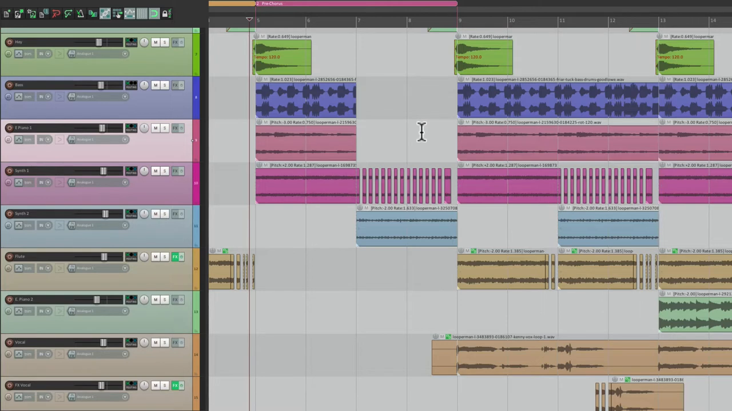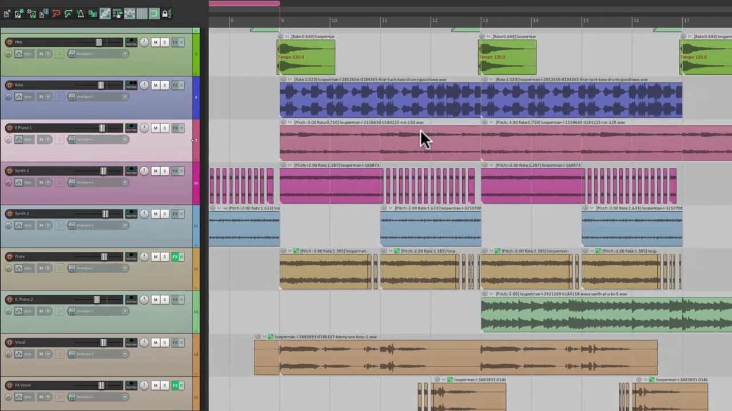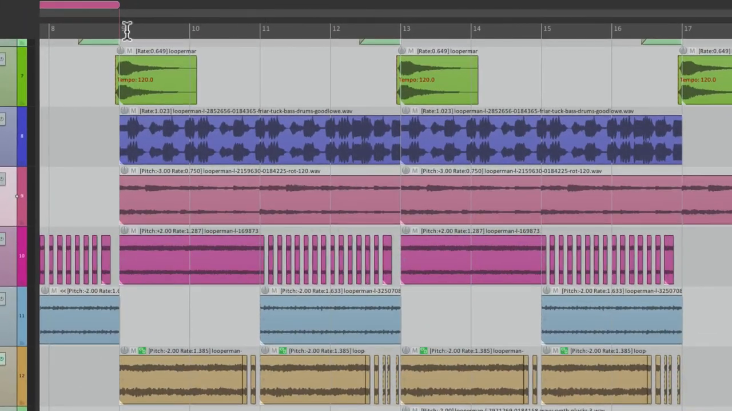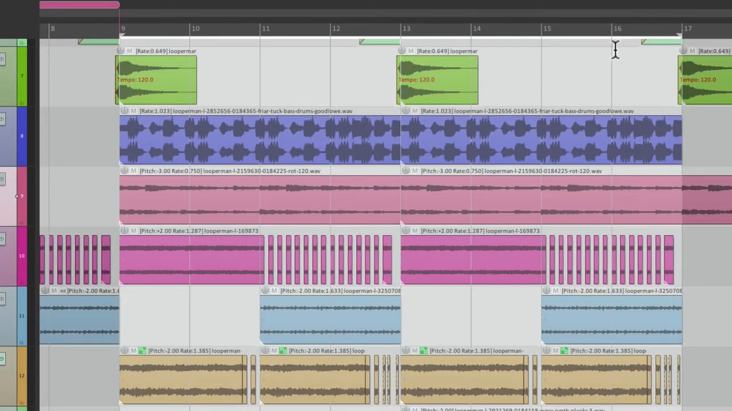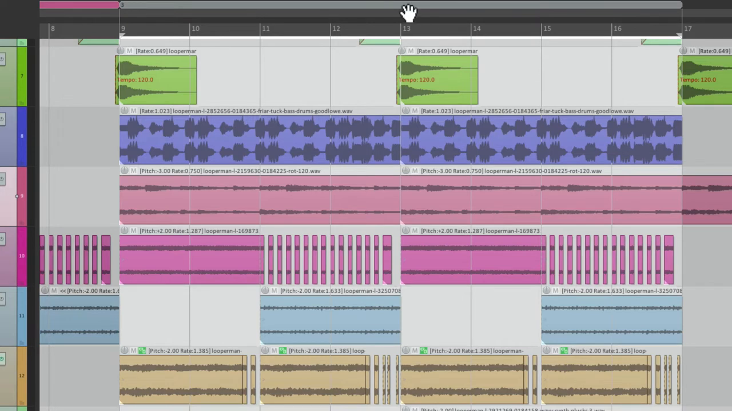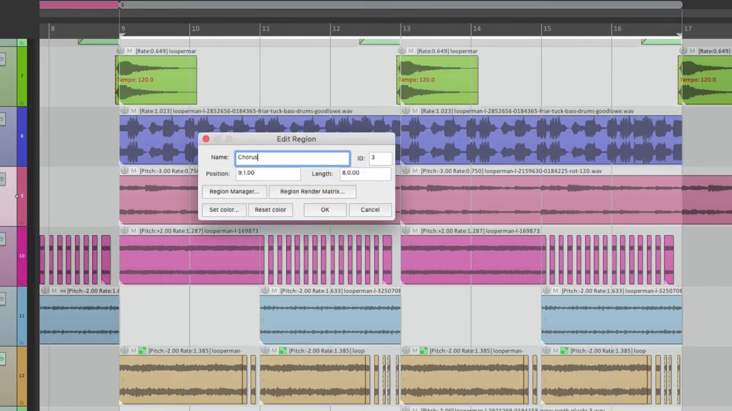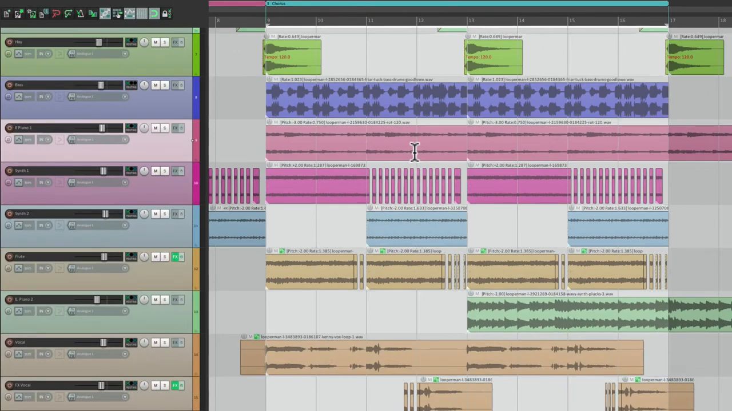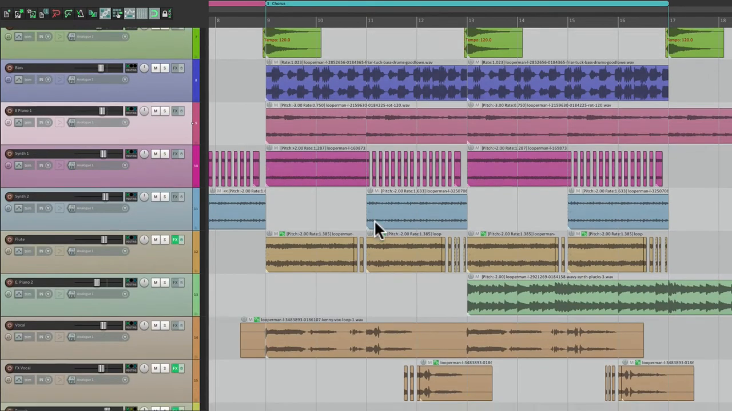So that's our pre-chorus. Now let's create a chorus at bar 9 to bar 17. Select it. Hit the keyboard shortcut. Let's name it chorus. Give it a color. And let's create our chorus.